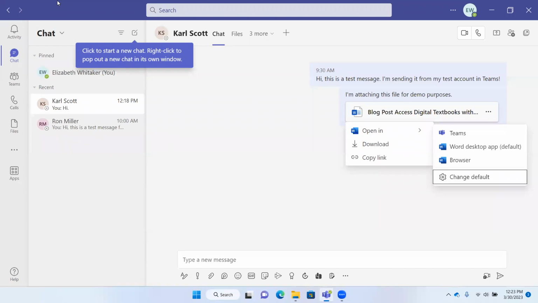Now, in your settings, if you go to the settings and more button and then you go to settings, there's something in there under files where you can set it to open in the desktop application, which is what you want to do because in Teams, if you open it in the Teams viewer, it's going to not be accessible to you. So you want to go in and change that setting so that when you encounter a Word, Excel, or PowerPoint file, it will open in the desktop application.